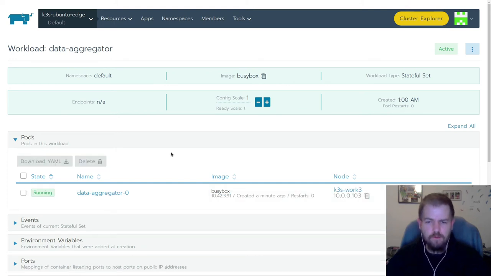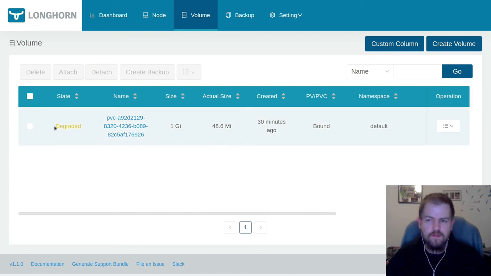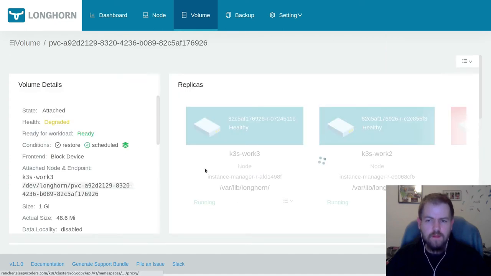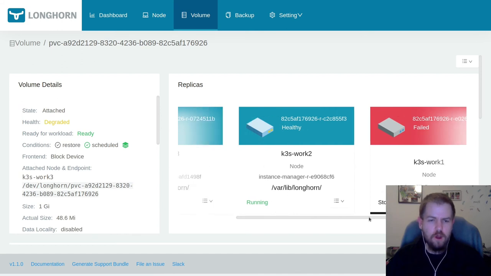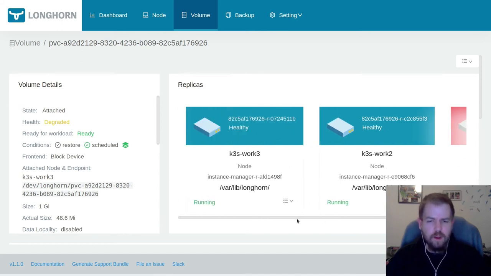Now that the data aggregator is up and running on K3s worker 3, let's have a look at the Longhorn volume. We can see that the status is now degraded. This is because we have a failed replica on worker node 1. If our cluster were bigger, Longhorn would now go and rebuild another replica on a different worker node. But since we only have three worker nodes in this cluster, and we have hard anti-affinity, we will run into a degraded status with only two replicas.